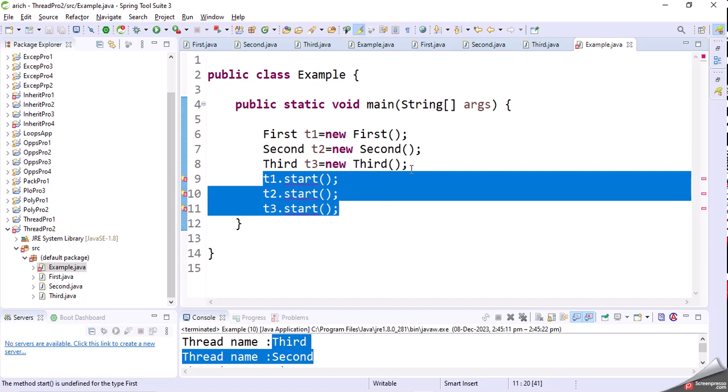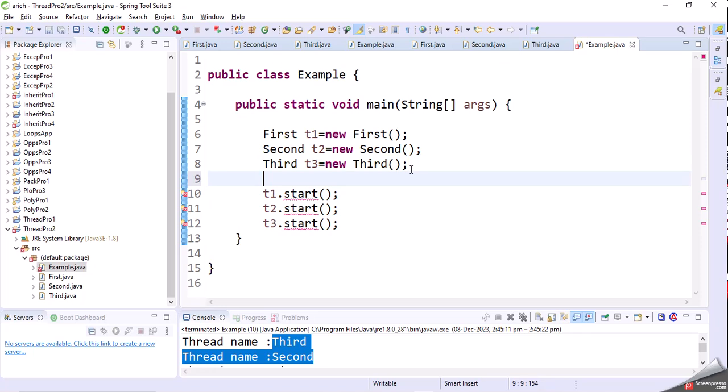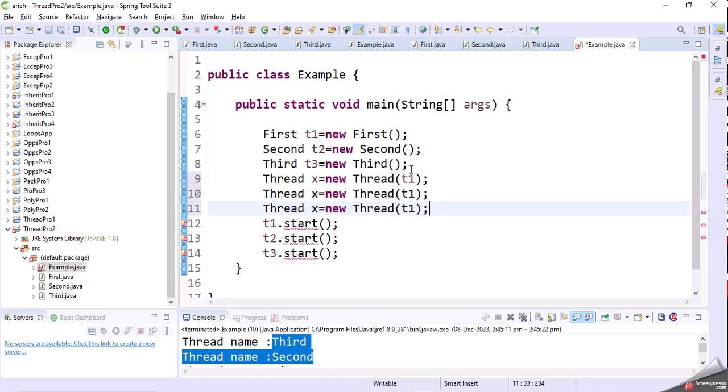So how do we remove this? For this purpose, we will take the support of the Thread class. How is it possible? We will create an object of the Thread class, like Thread x = new Thread, and pass the object of the user-defined thread class. We will pass the object of the user-defined thread in the constructor of the Thread class.